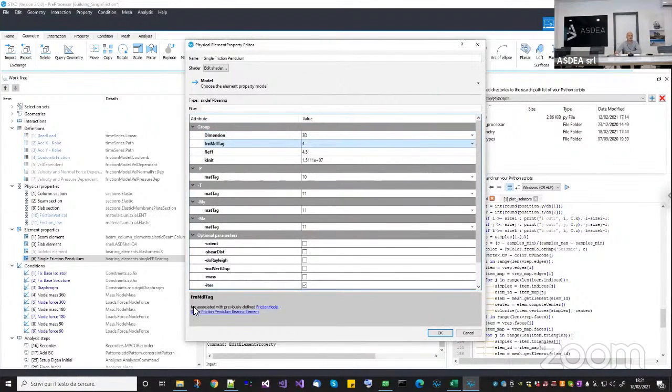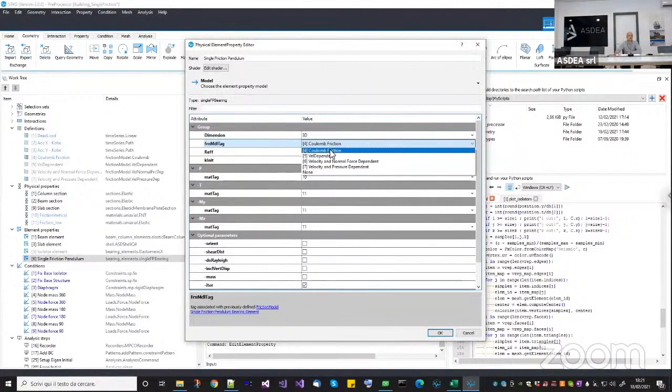Then here you need a tag associated with the previously defined friction model. Okay. Now you can choose one of them. In this case I'm using the Coulomb friction. But as I said, I defined 4 kinds of friction models. If you want to understand how they work, you can just change it and run the analysis to see what's the difference.